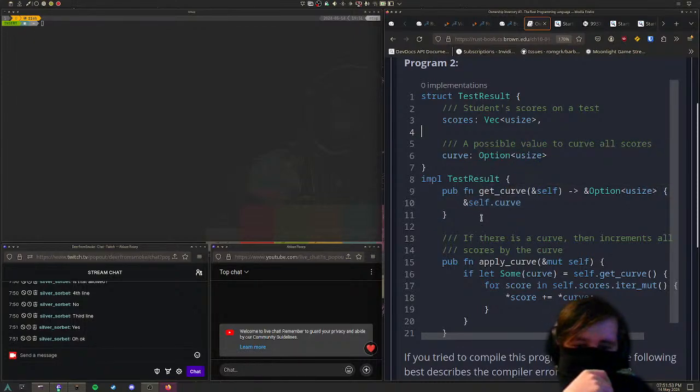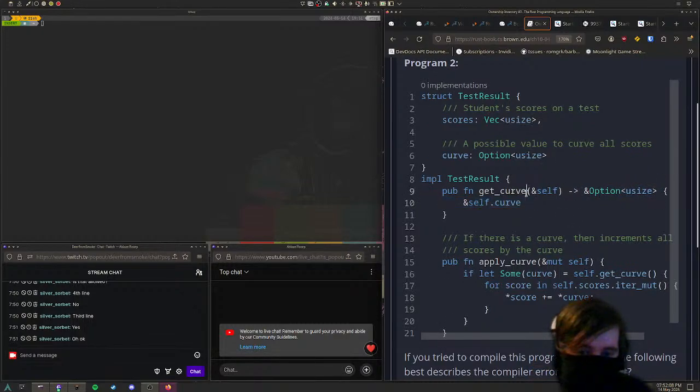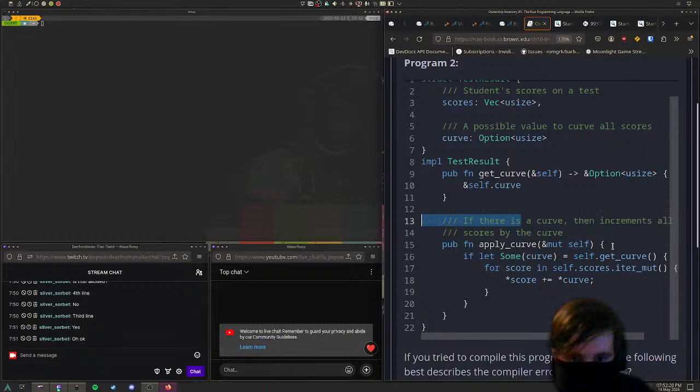Implement test results. Public function getCurve takes in a reference to self, outputs a reference to an Option<usize>, self.curve. Right, that just outputs a reference to self.curve. I see no issue with this. That is fine. If there's a curve, then increment all scores by the curve. Right, so public apply_curve takes a mutable self. That's fine, I believe.